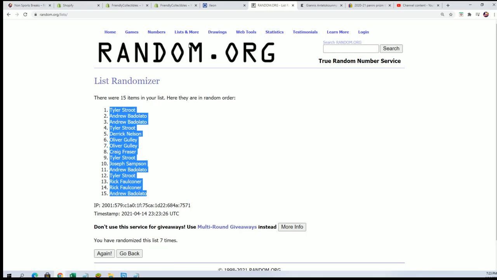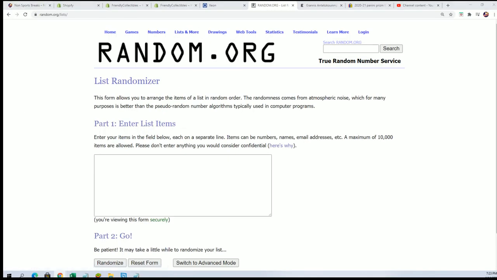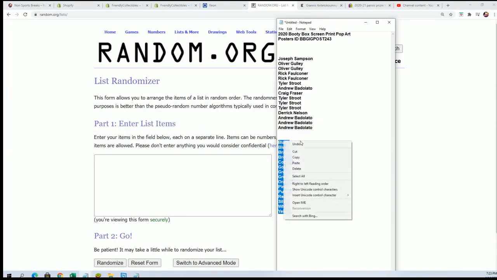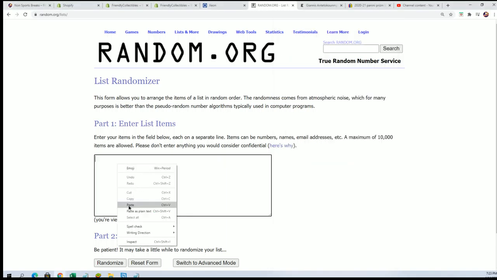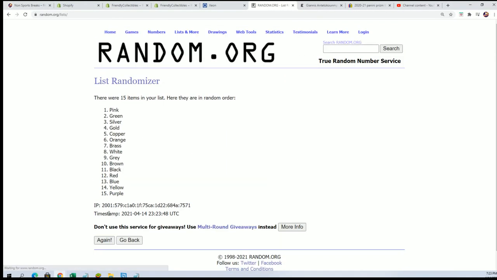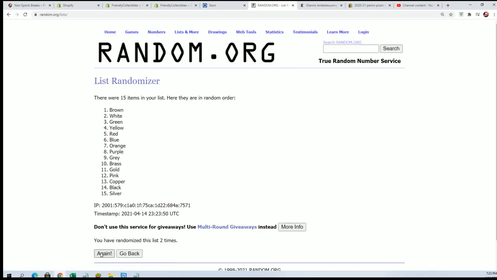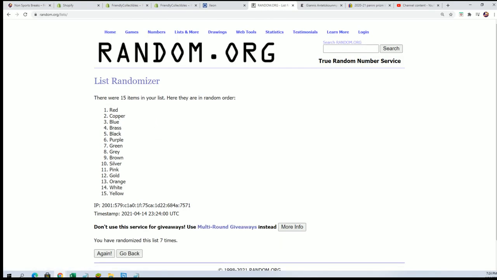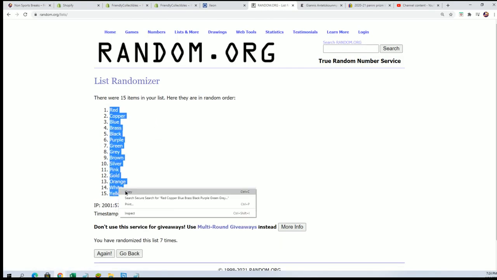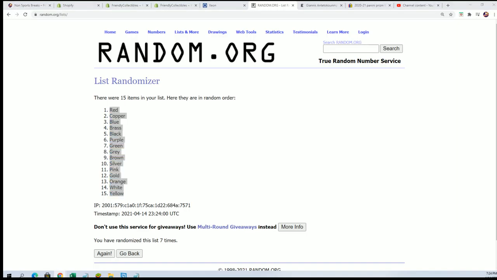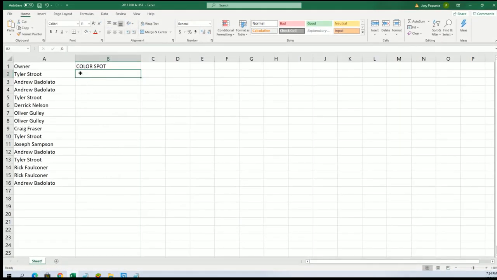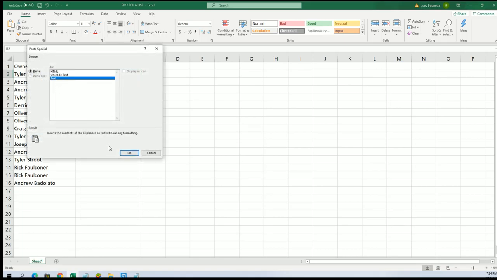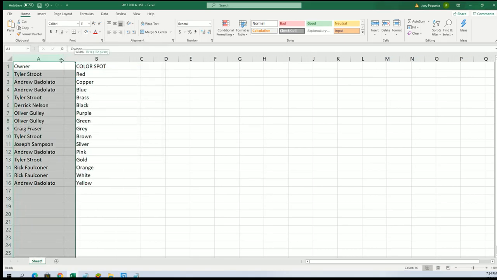Color spot random. Seven times. Lucky number seven. All right, so let's see what happens here. Good luck to you. Color spot. Boom, there you have your colors.